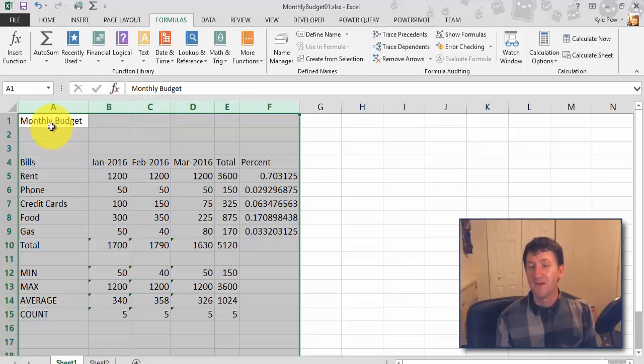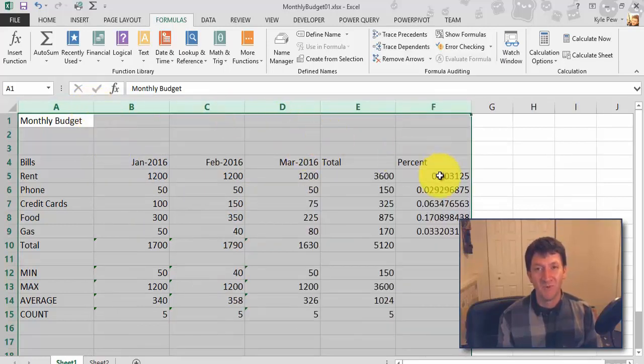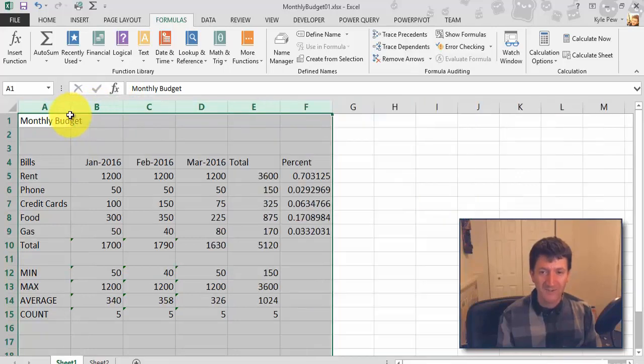You can see that monthly budget is the largest column in A, so it jumped out to that. You can see the other one's got a little bit smaller. Or, once again, I can left click and drag and change them all to be the same width. That's pretty nice. Let's make them a little bit smaller. Let's go back down to credit cards.